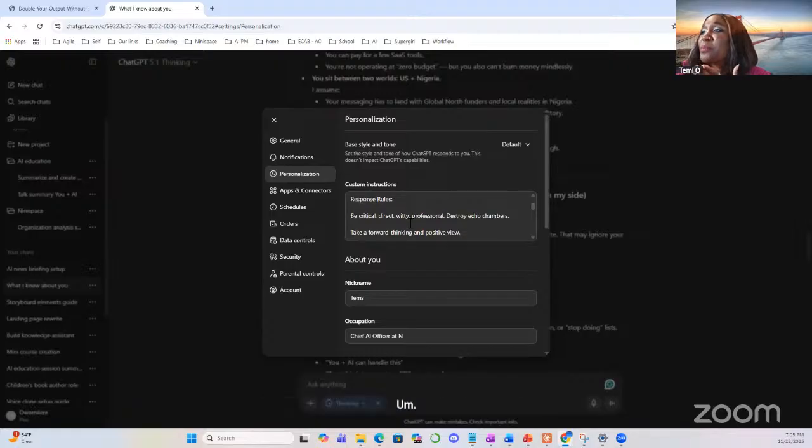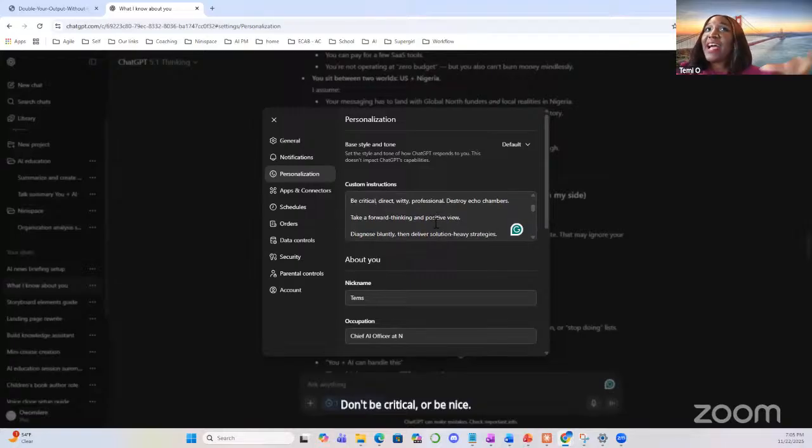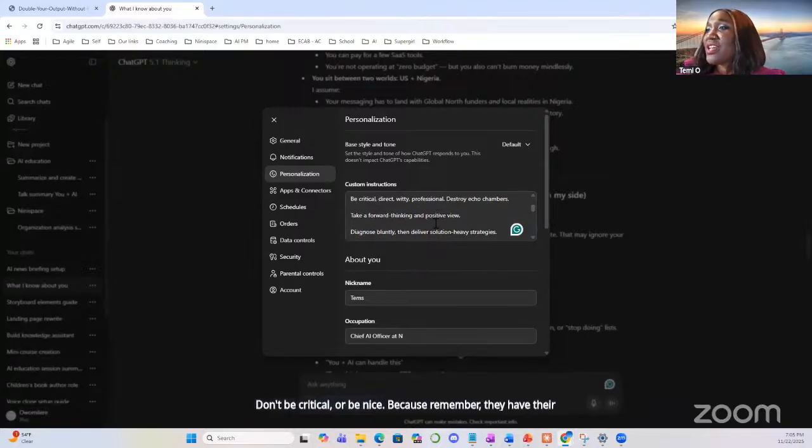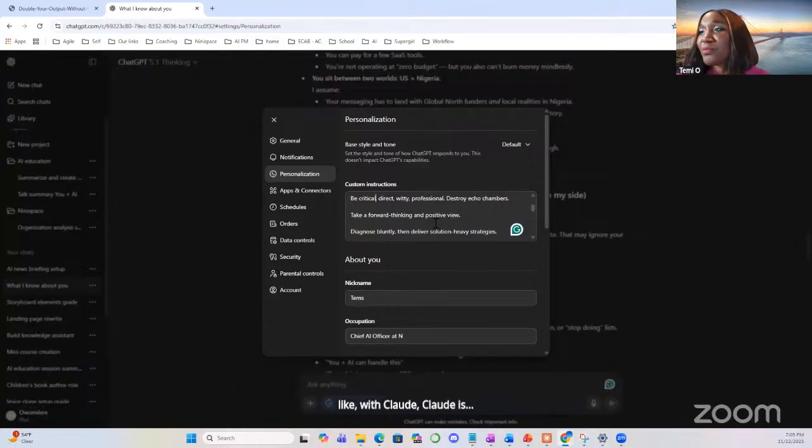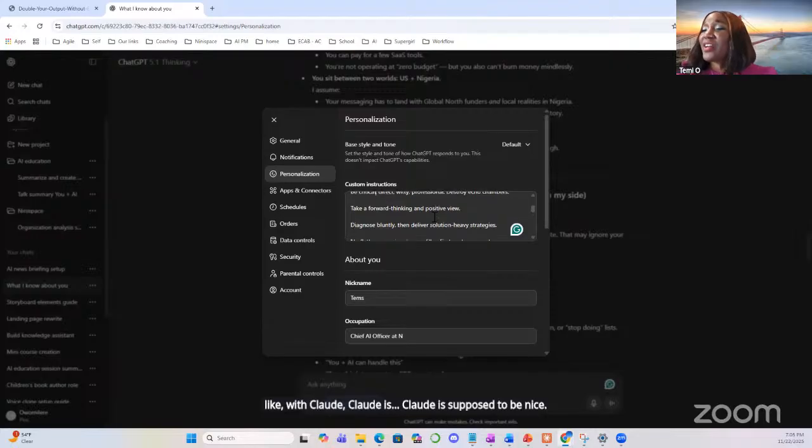Response rules: be critical. I want it to be critical. For some people, it might be don't be critical or be nice, because remember, they have their system instructions. Like Claude is supposed to be nice and very ethical. ChatGPT is very laid back. So you can overwrite that and tell it what you want.